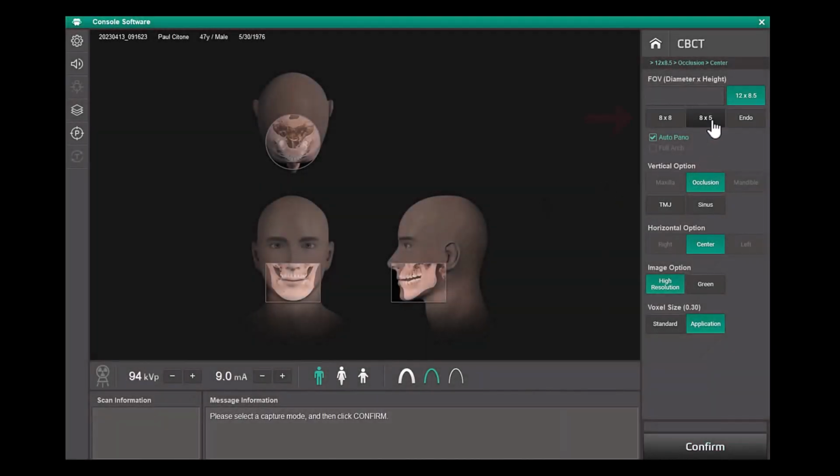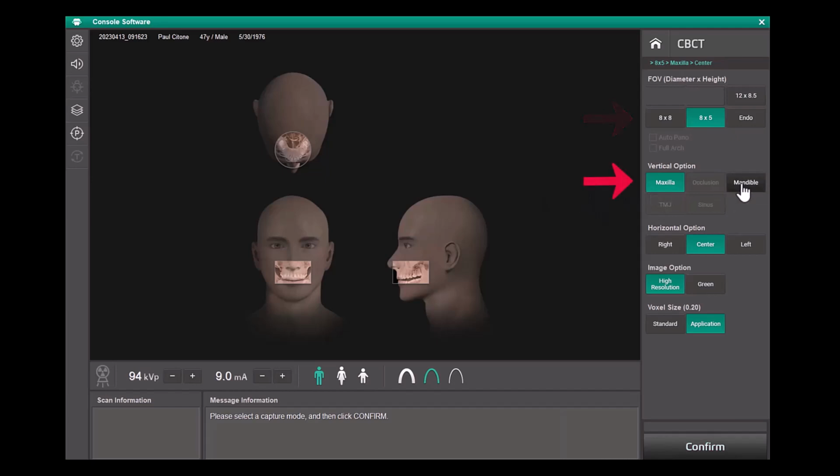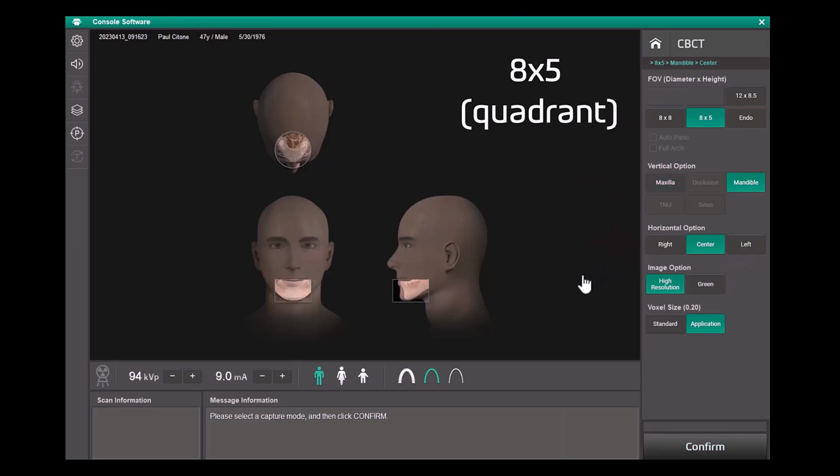Moving to 8x5, this is appropriate for a quadrant. Under the vertical options, you would choose maxilla or mandible, and right, center, or left under the horizontal options. Once our selections are made, click Confirm.